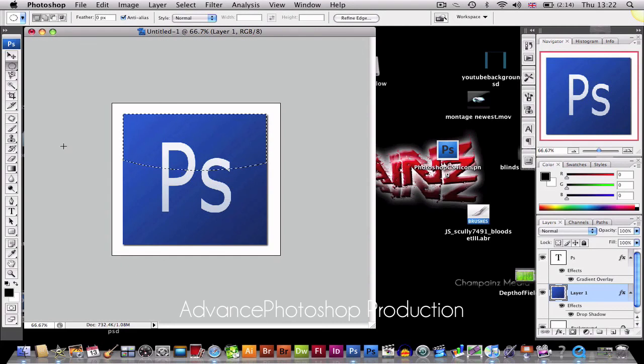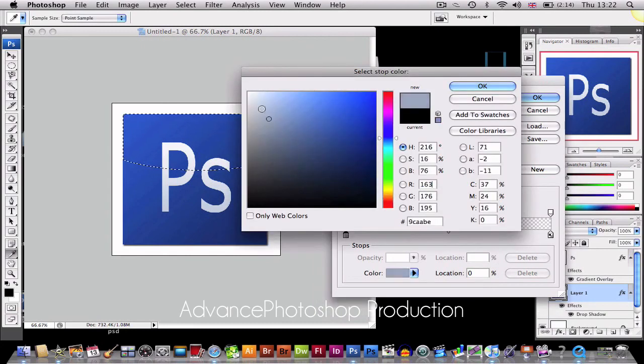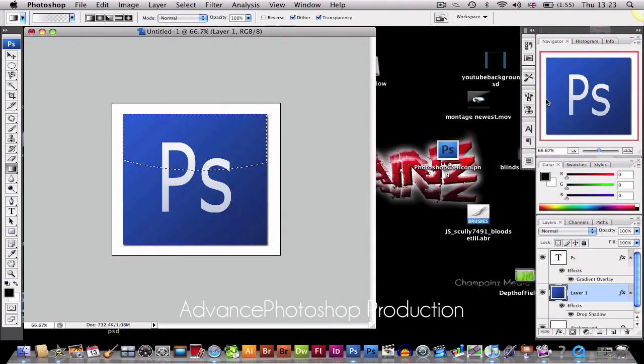From here, we're going to go to our gradient tool again, click the box here. This time, make sure it says foreground to transparent, and make sure the foreground color is set to white. Okay, then we're going to hit OK. Now you're going to drag your gradient while holding shift from just above the selection to just below the selection. That will add a nice highlight.